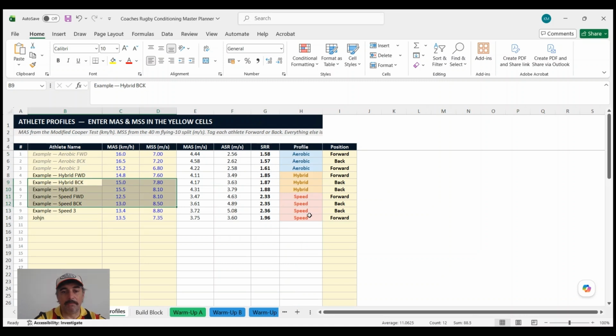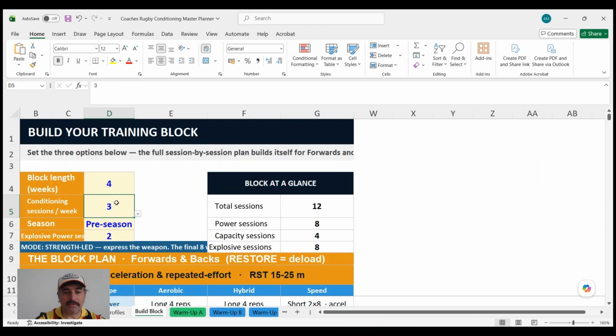So you may decide to build a before-we-get-back-together season of 4 weeks, and you ask the players to train twice a week. You can give them this, and that will be off-season. 8 sessions: 4 power sessions, 4 capacity sessions, 8 explosive sessions. Down there, if you see the little scroll, different types of training: repeat sprint training, extensive running, et cetera.